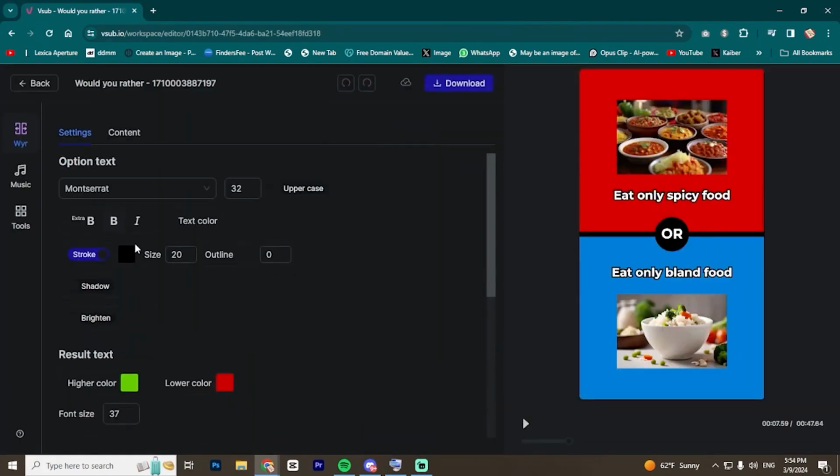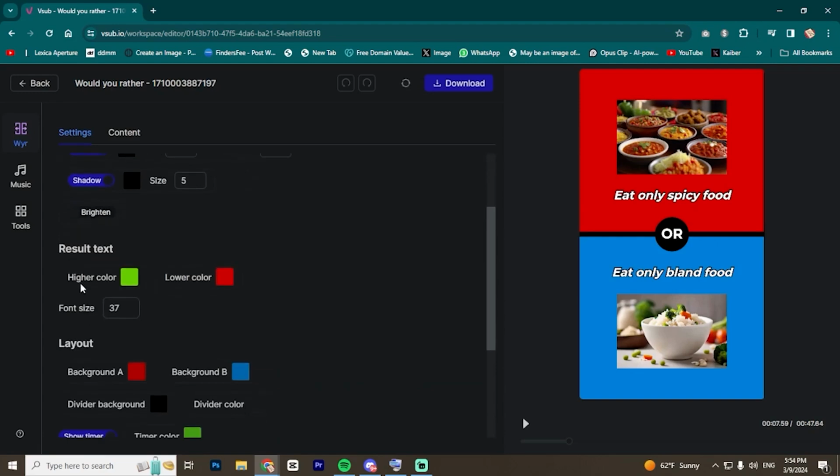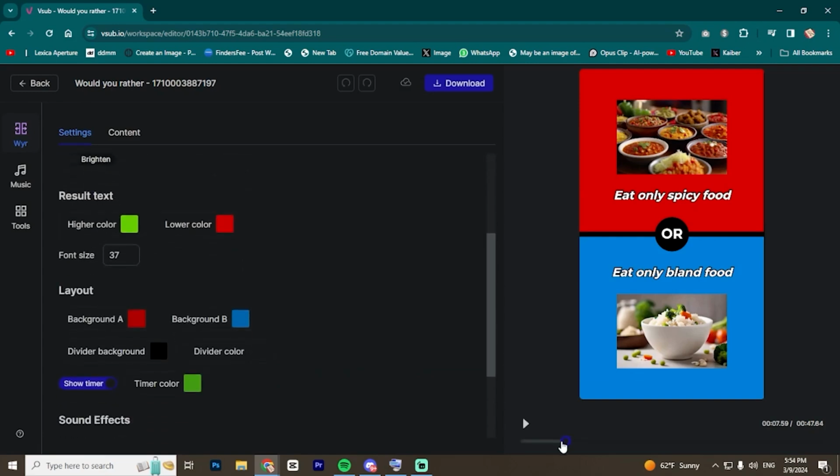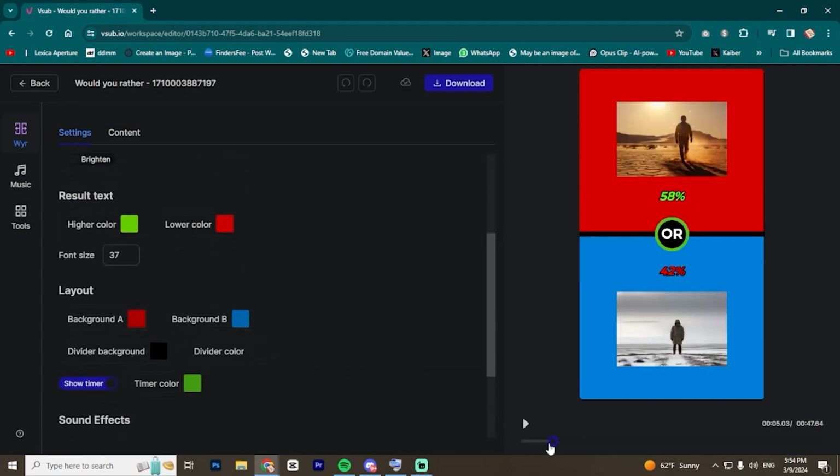Here you can customize the video. You can change everything in the video. Let's start with the text settings. You can change the font here to a lot of different fonts. You can also add stroke and shadow and change the colors here. You can change the settings of the result text, which is the percentage shown at the end of the video.